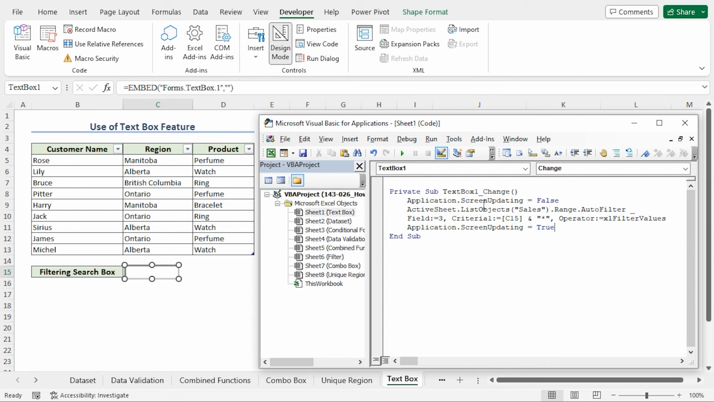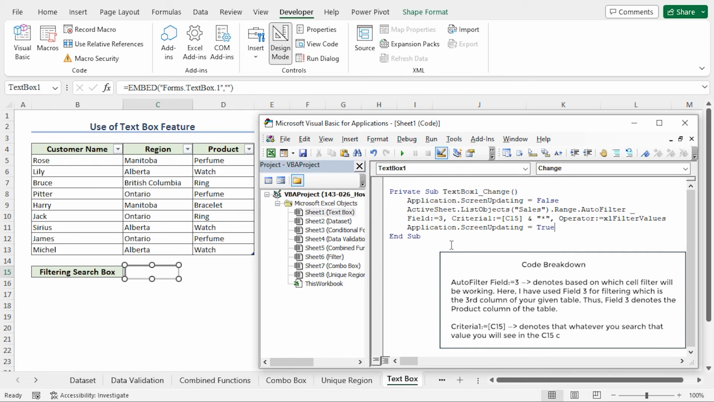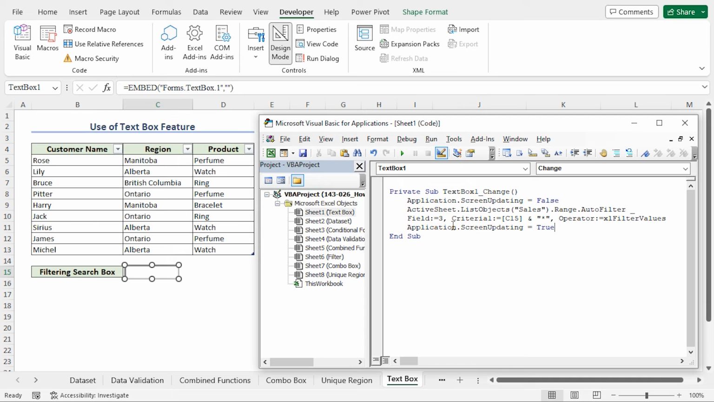Let me briefly explain this VBA code. This VBA code will filter the sales table that we have created based on the value of cell C15, and if you remember, cell C15 will hold the value of the text box. The filtering will be applied on column number 3, that is the product column. You can save this VBA code by clicking on the save icon or pressing Ctrl+S. Now, the VBA code is linked to this text box, and whatever I write in this text box will appear in cell C15, and based on this value, this dataset will be filtered.